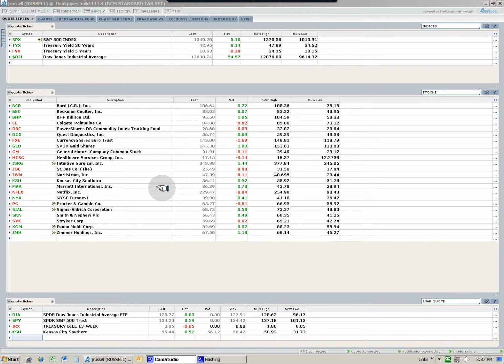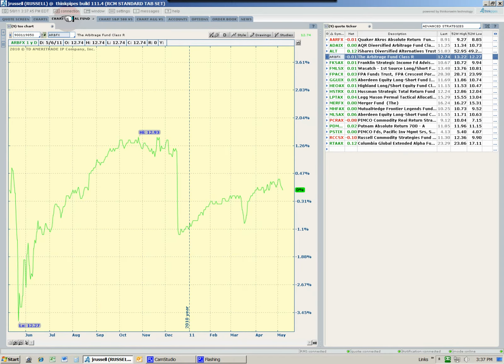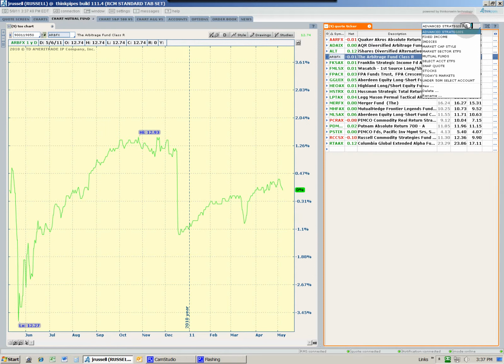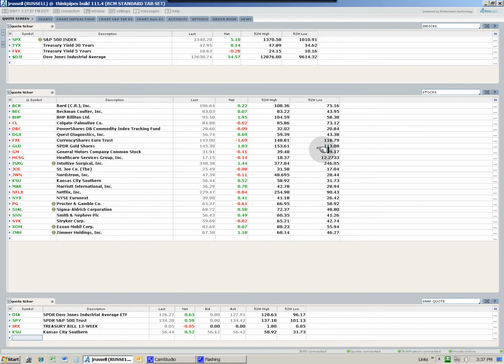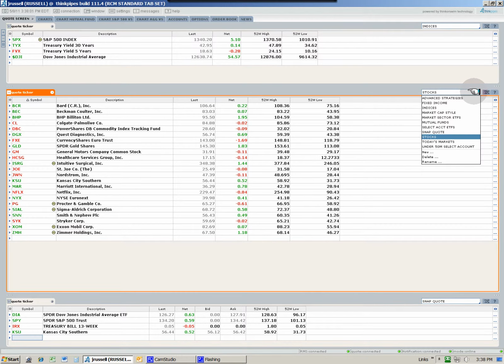You can develop stock lists from any page, any tab. We have tabs across the top, and if you look, there is a drop-down menu at the top of the quote ticker for the various stock lists. So let's go back to quote screen just to make it easy. Click your drop-down menu next to where your list is. That's my list called stocks.